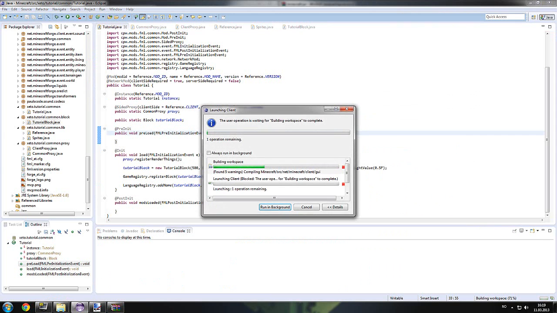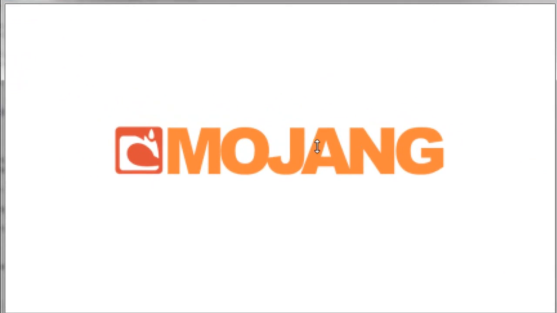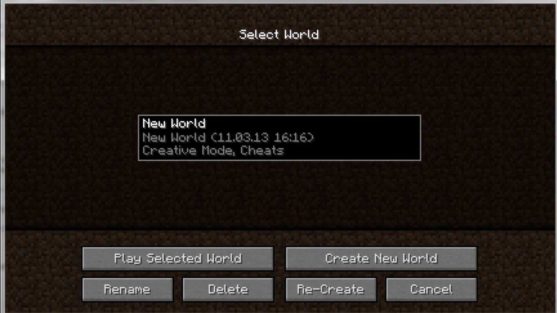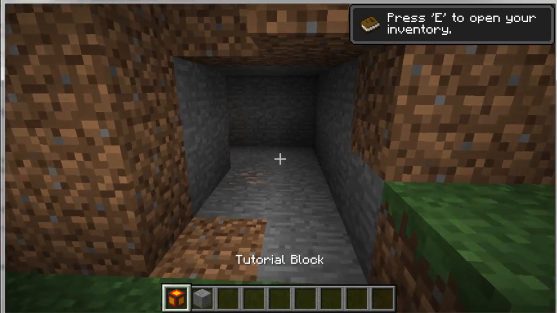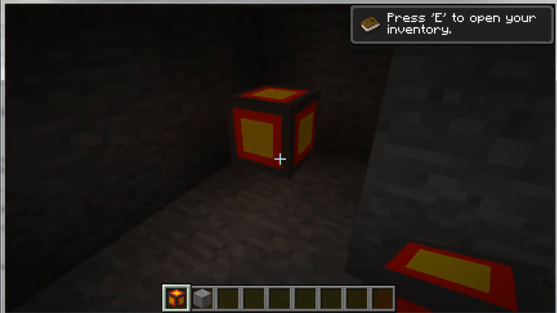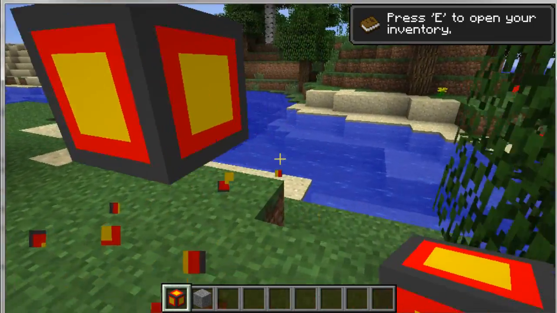So let's just show you that. Needs to update, I guess. And open our world, and as you can see, we got our block a texture.